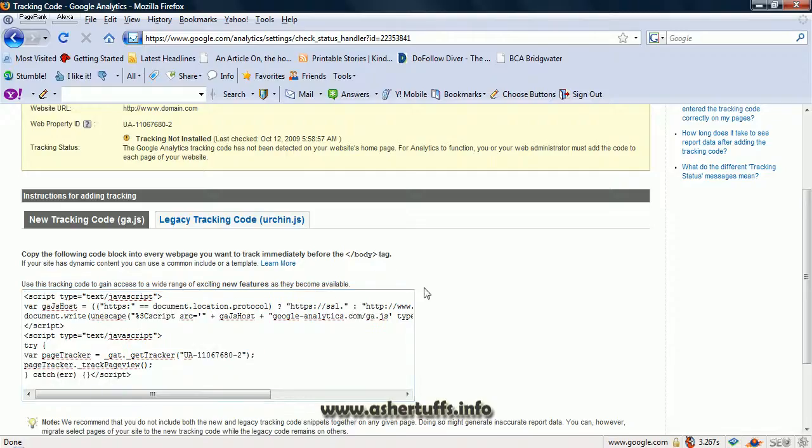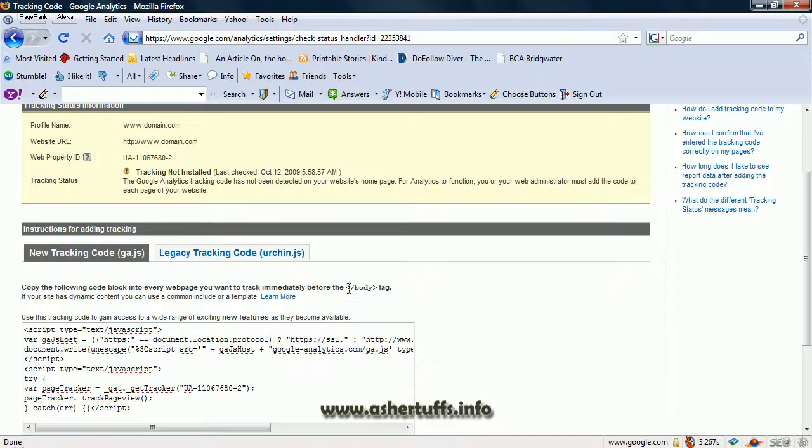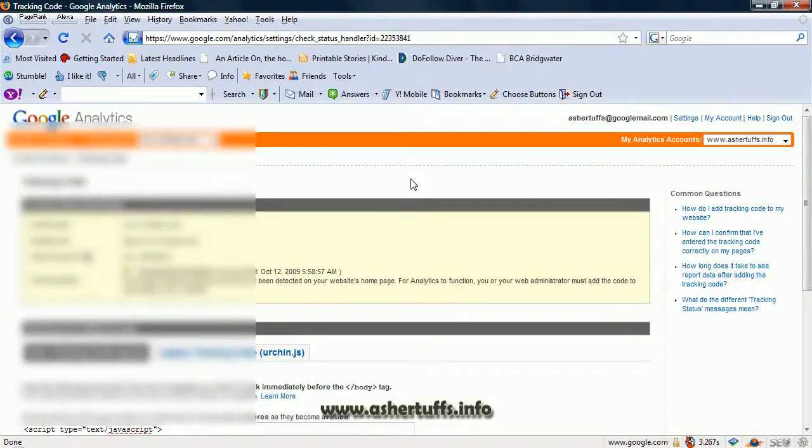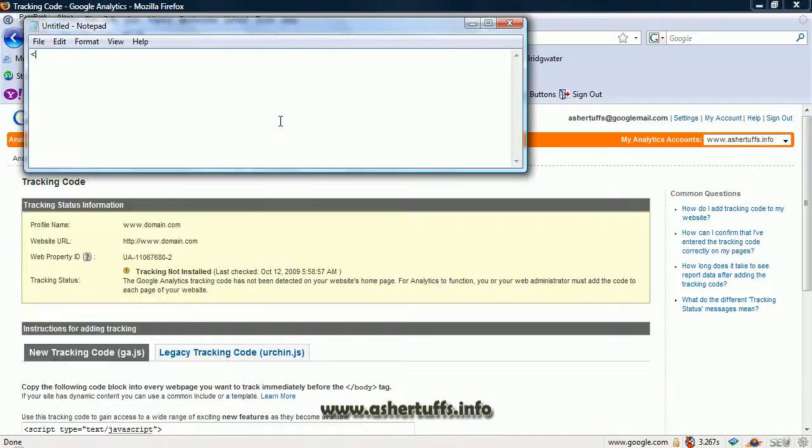Now you need to add this code, as it says, into the HTML of your website, and it's the last thing before the end body tag. Now to show you that, I'm going to go to Notepad. This is a very rough demonstration because your website will have a lot more content than this.